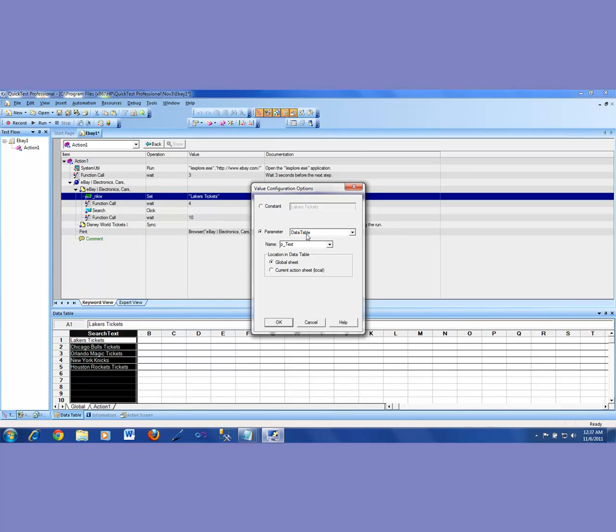So we are passing it from that data table, right? We got a bunch of choices here: random number, environment variables, or data table. And we'll talk about what environment variables are later. Right now, we are passing from data table. In the data table, there are so many columns, A, B, C, D, E, F, G, H. There is no A now because A got replaced by search text. So it is asking you, where do you want to pass it from? I will pass it from this column, which is the search text.